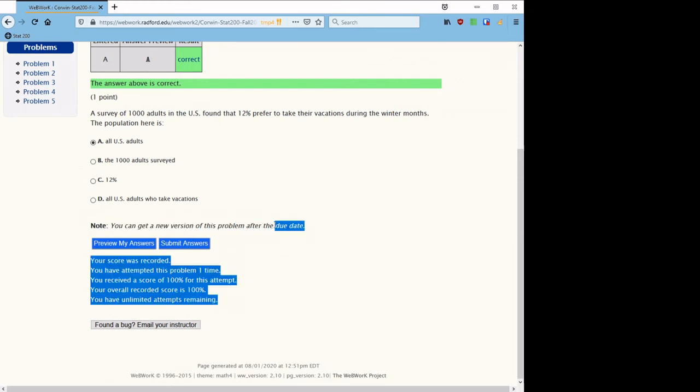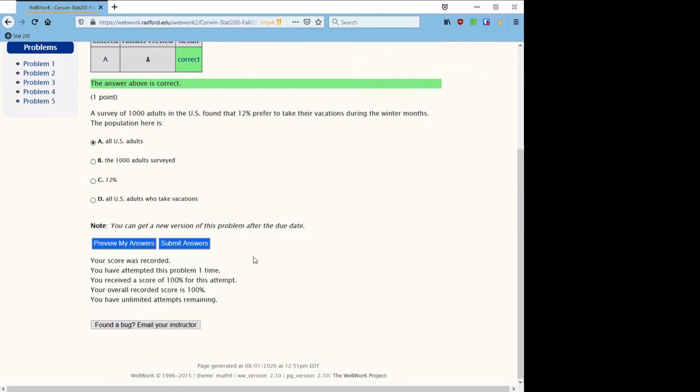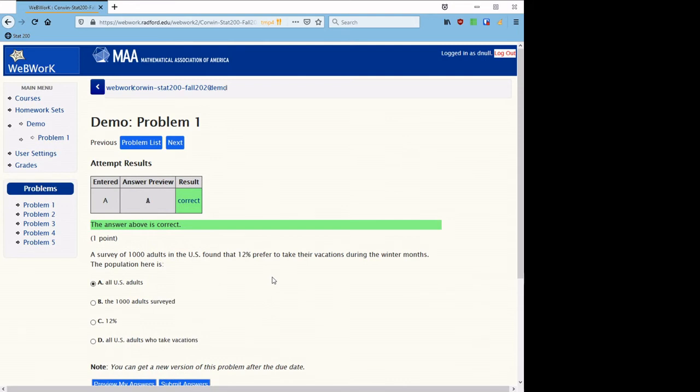Sometimes you will see something that says you can get a new version of the problem. That means with different random numbers in it. That's useful for studying for a test and so on. Down here I get some information. My score was recorded. I've attempted this problem one time. I've gotten it right. This says what my score was for this attempt and what the overall recorded score is. And it also tells me how many attempts I have remaining.